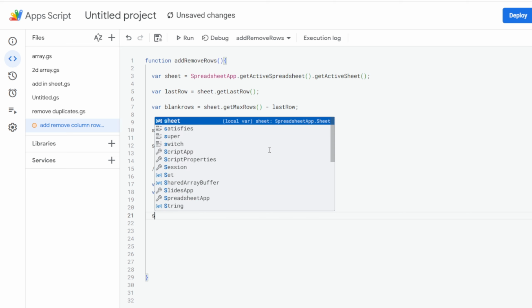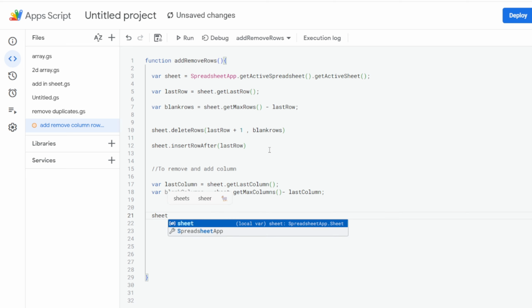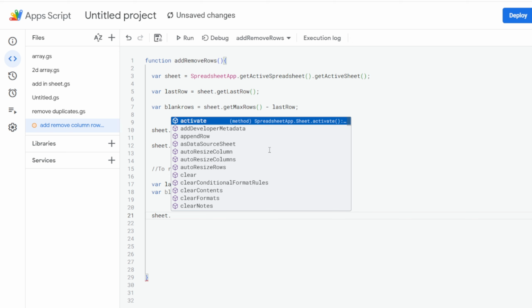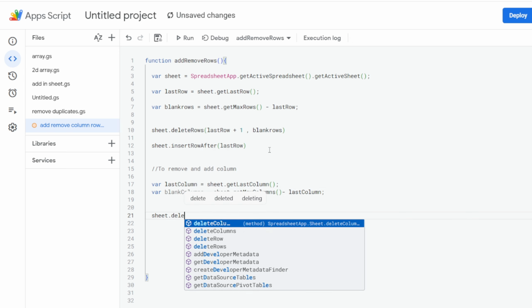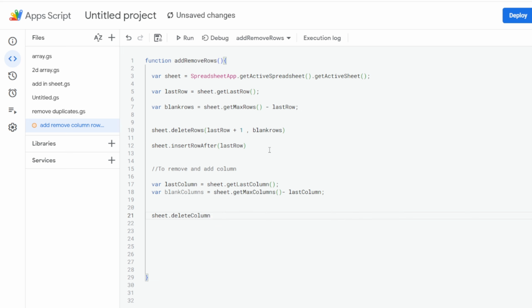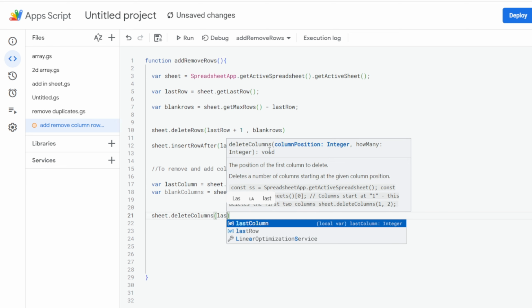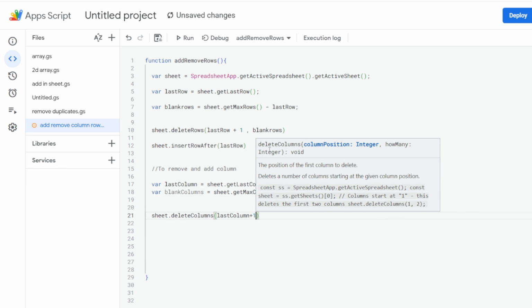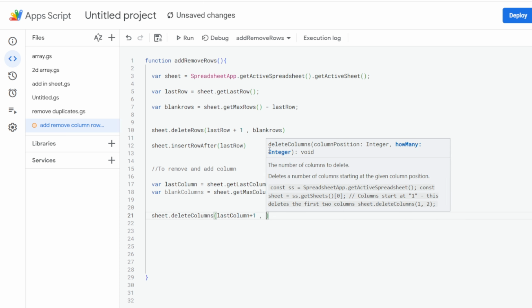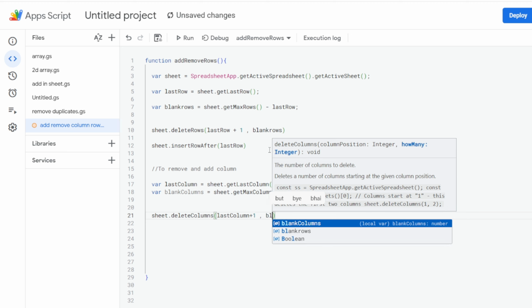And if I want to delete it, I'll type sheet dot deleteColumns, last column plus one, blank columns.